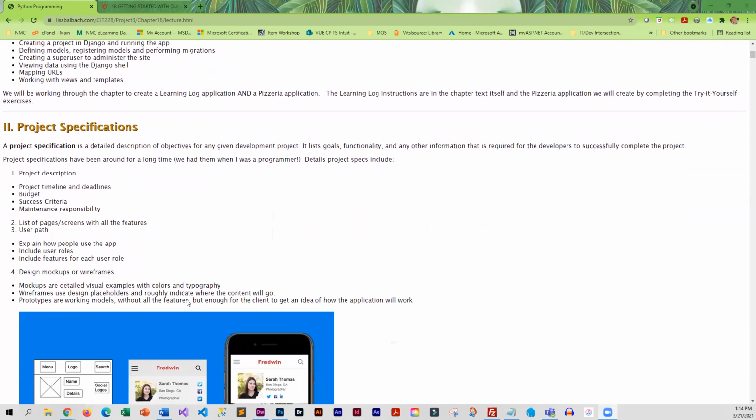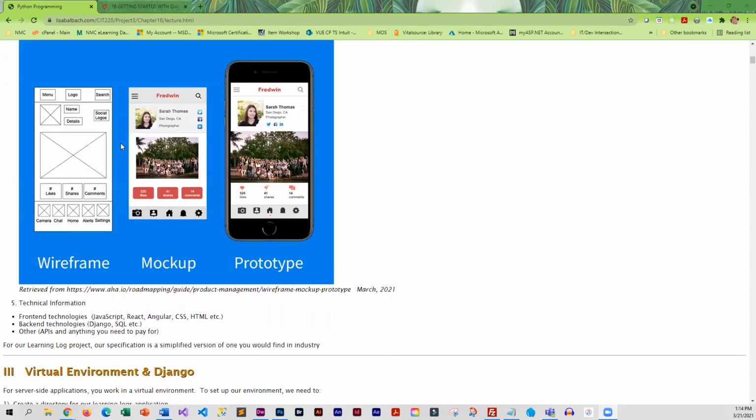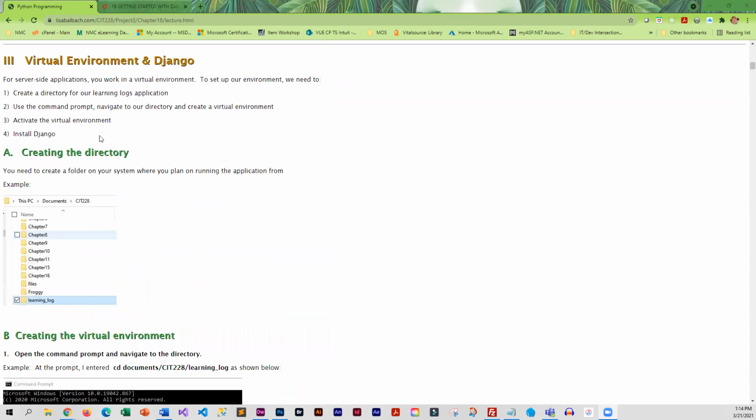The chapter does start out with talking about project specifications. I think you guys can review those on your own. They're pretty straightforward. And we're going to get started with setting up our virtual environment and talking about how you do that.